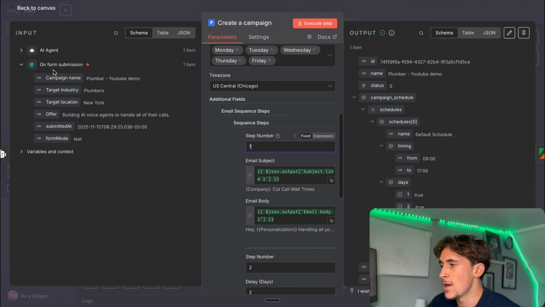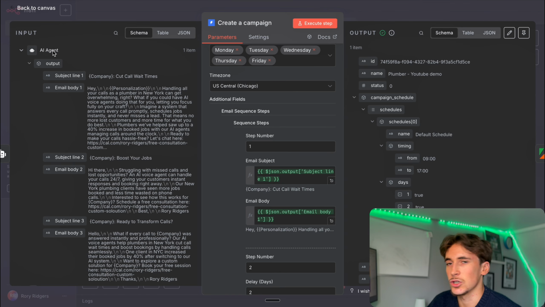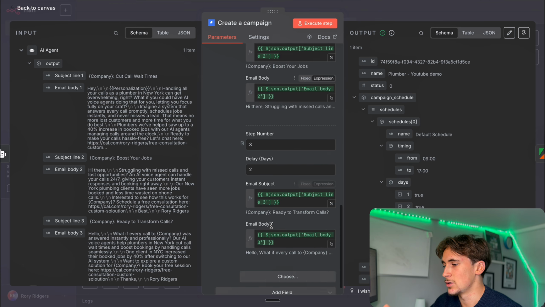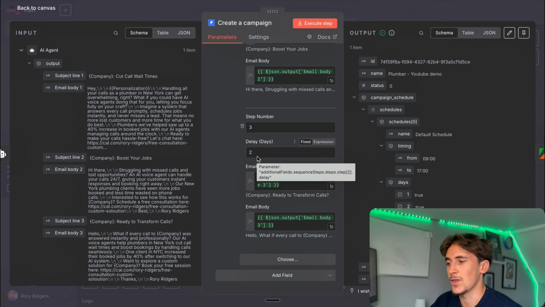So step number 1, the email subject line. In here, we literally just drag in the variables from our AI agent step. So subject line 1, we just drag that in. Email body 1, drag that in. And then step number 2, we do email subject line 2, email body 2, and then for the 3, we do the same thing. And then that puts all of that data into Instantly.